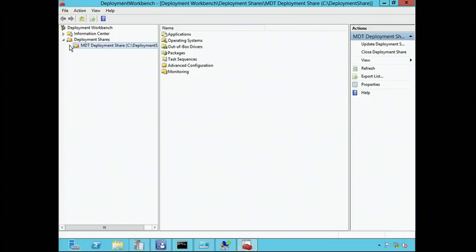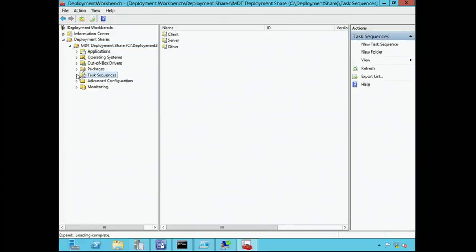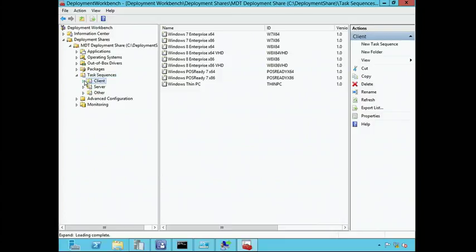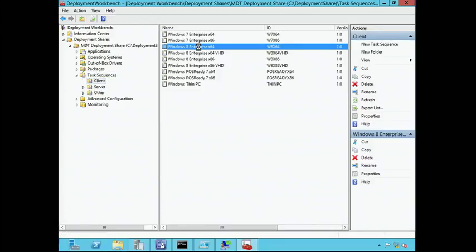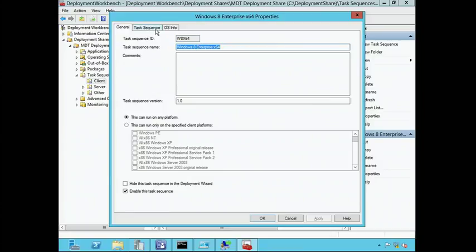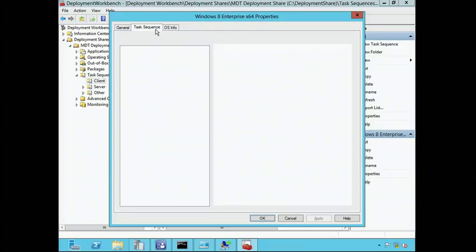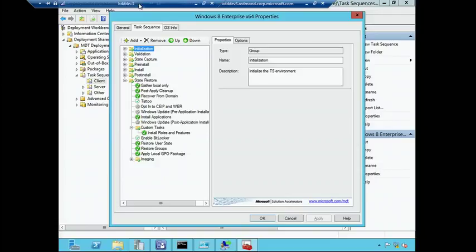Okay, so back to my deployment share. Let's take a quick look at the task sequence that we were just deploying with. So my Windows 8 Enterprise x64 task sequence is running here. We can see a few things that we've added in.